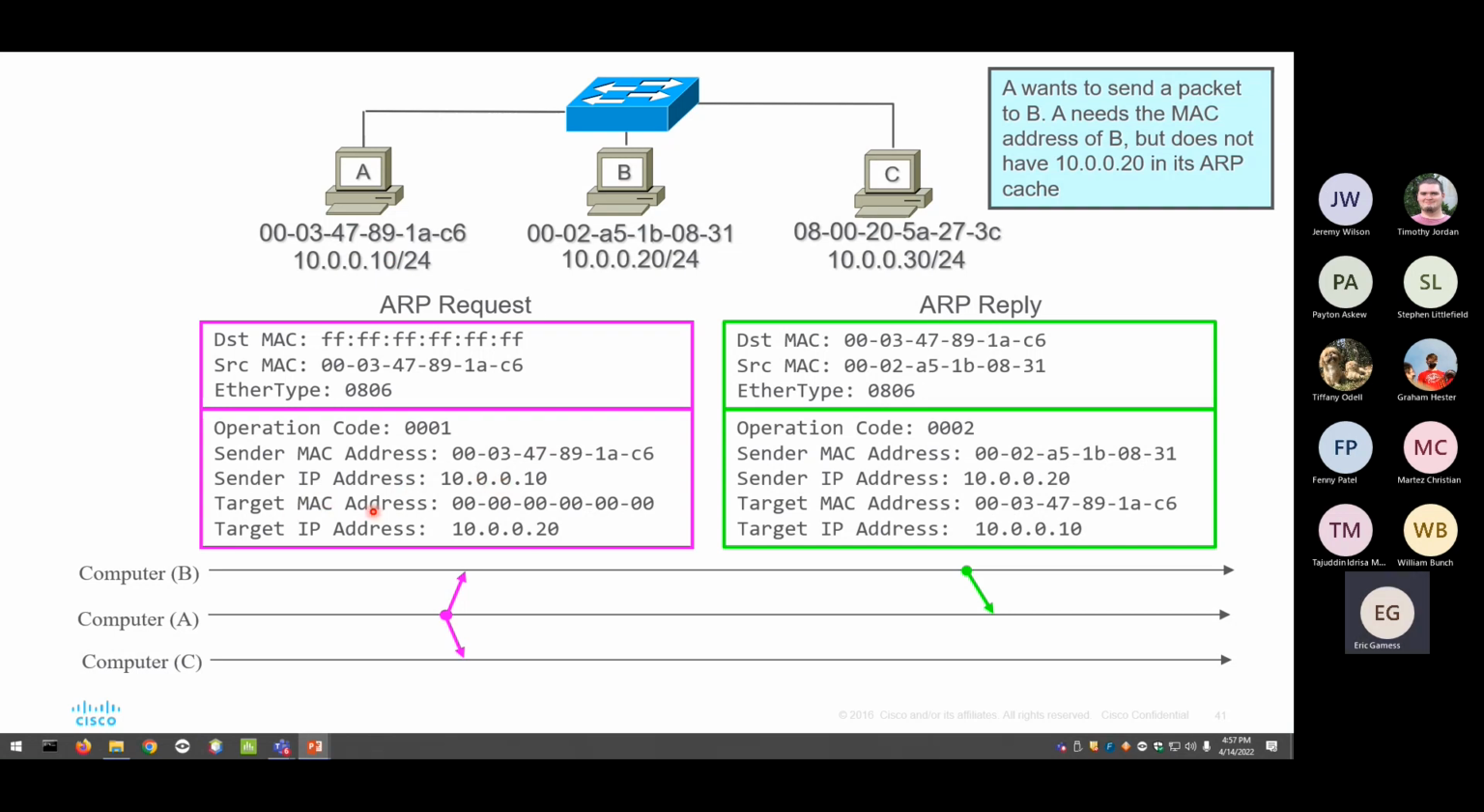Now the target MAC address: A is looking for the MAC address of B. So A doesn't have the MAC address of B at the beginning. So it will fill the target MAC address with 0. And this is the IP address that I want to resolve into a MAC address, which is the IP address of B. So this frame is received by B and is received by C. Let's see what C will do first.